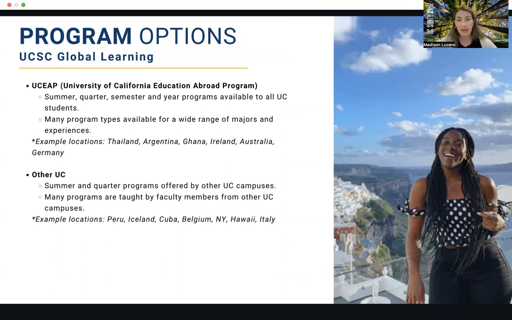And then we also have other UC, which really, all this means is that as a UCSC student, you can study abroad through any other UC campus. And each campus has their own portfolio of study abroad programs. So it really just expands your options by a lot, including your domestic options like New York or Hawaii.